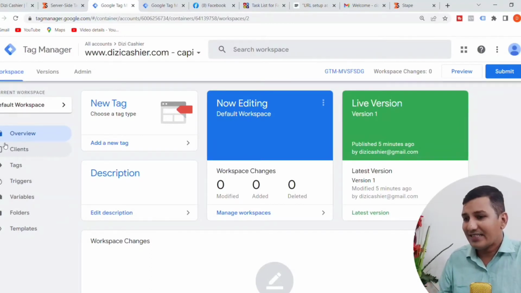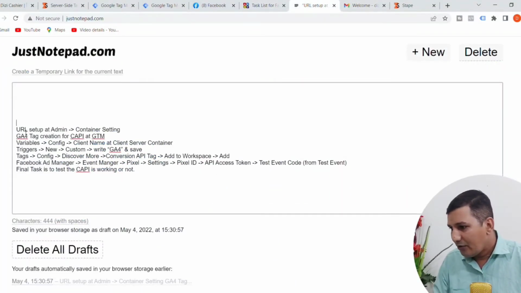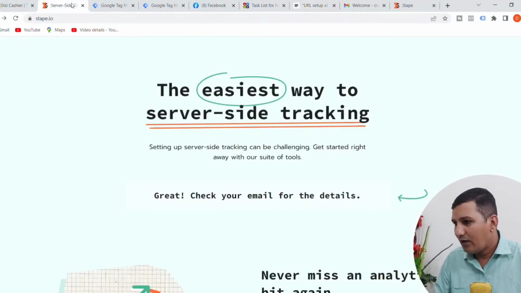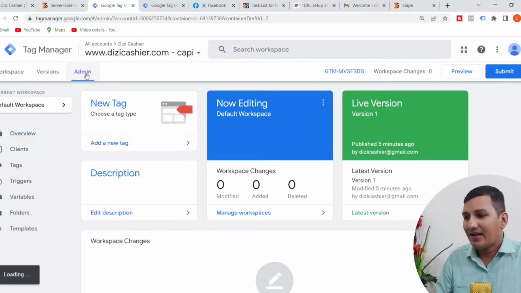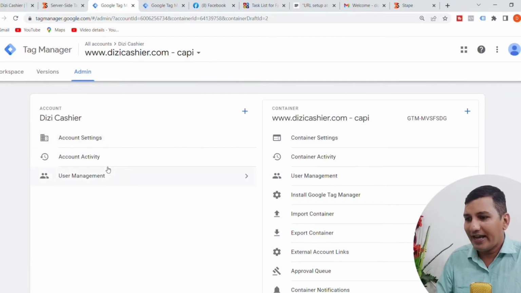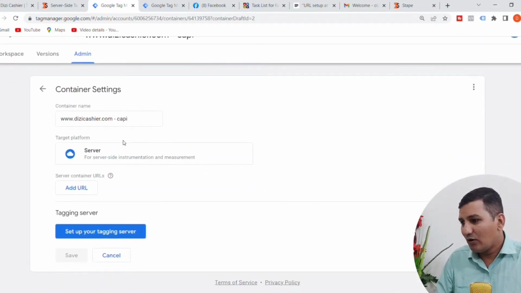Now you have a task here. Let me see what I have to do. "URL setup at admin container setting." So I will come to my Tag Manager with the server tag container, and after that I will have to click on Admin. After clicking on Admin, you have to click on container setting. After coming here, see, you are already seeing server. This is not website, because this container is for server. That is why it is showing server.